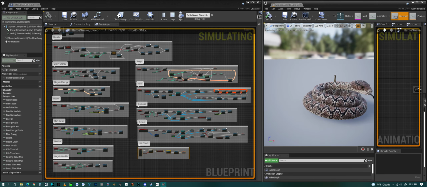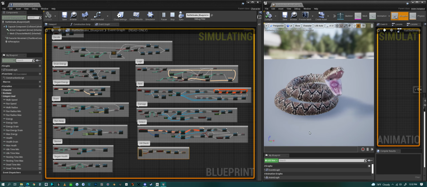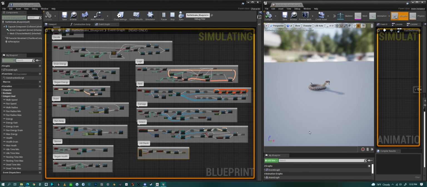But that's a look at my rattlesnake inside of Unreal Engine.